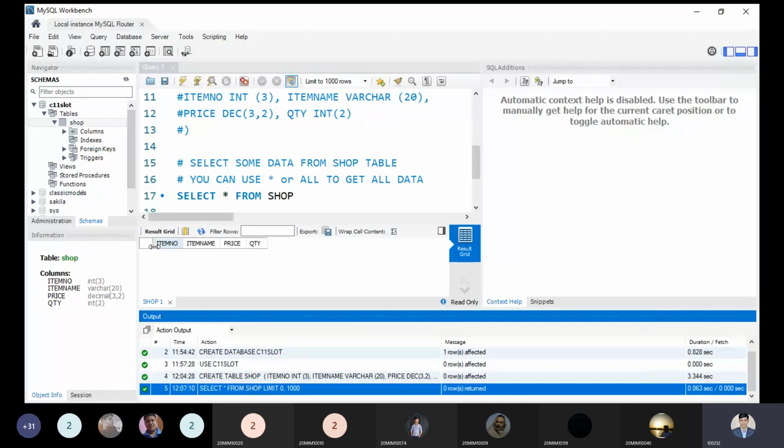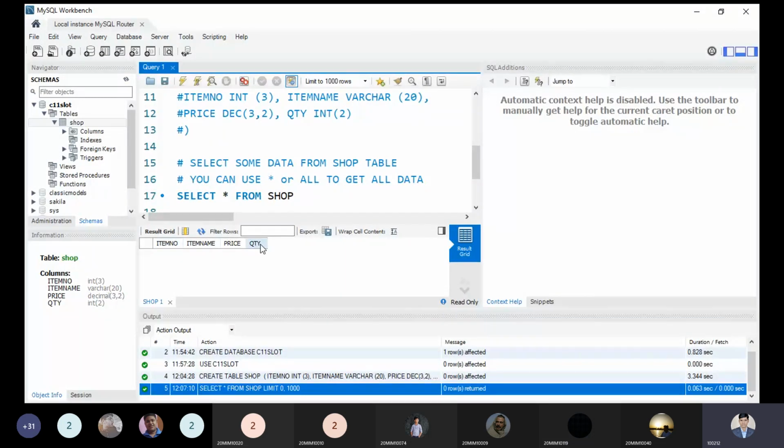This is the result grid. You are able to see the result grid. In the result grid, you will see the item number, item name, price, quantity, which are the columns, the attributes of our table. We are getting them here, but we are not able to see any record. Why? Sir, we did not enter any data in our database.